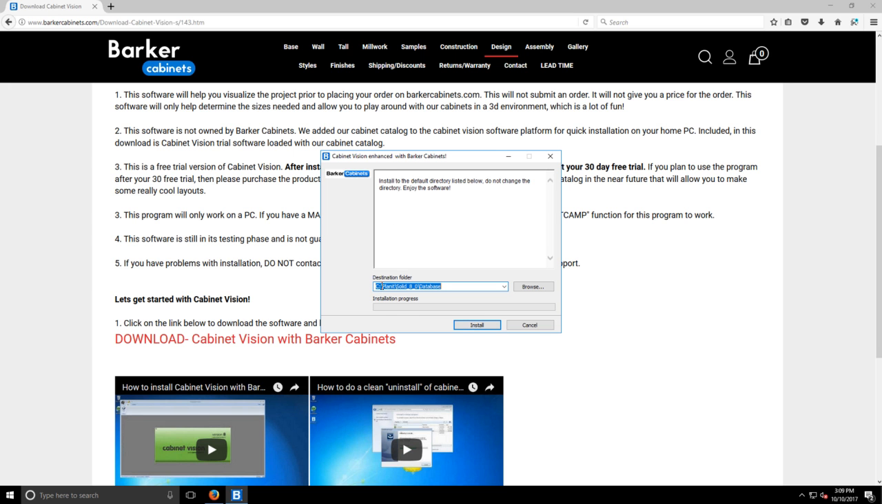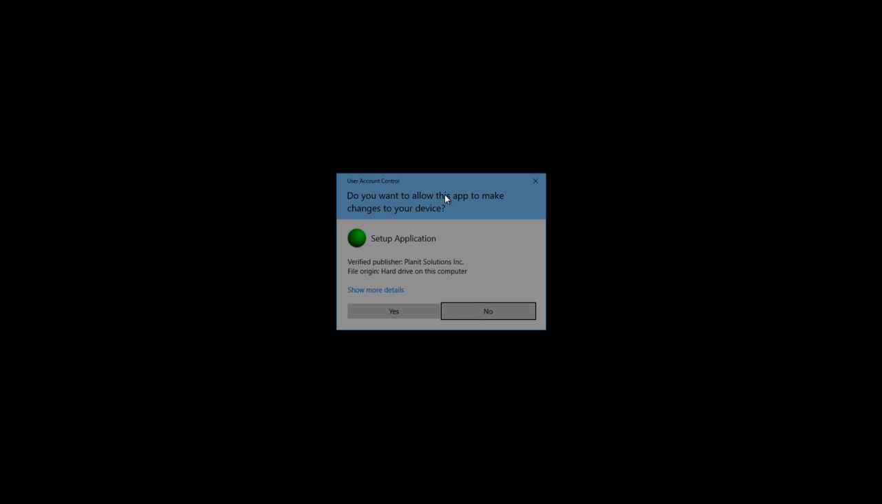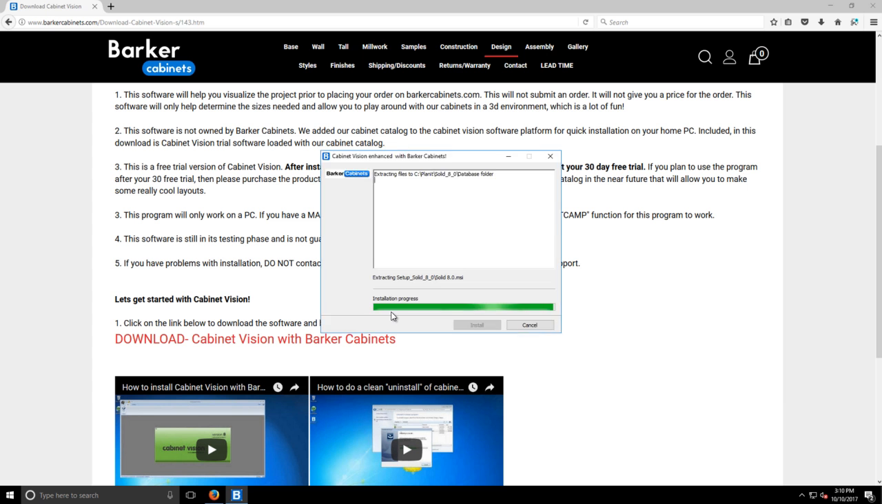You're going to install everything to the cPlanet Solid 8 database. Ideally, do not change the destination folder. Just install it to that one right there. If you do, you could have other issues with the catalogs not loading. So let's install. If it asks you to make changes to your device, just say yes.